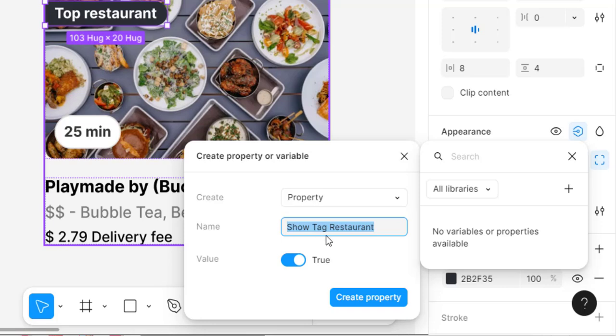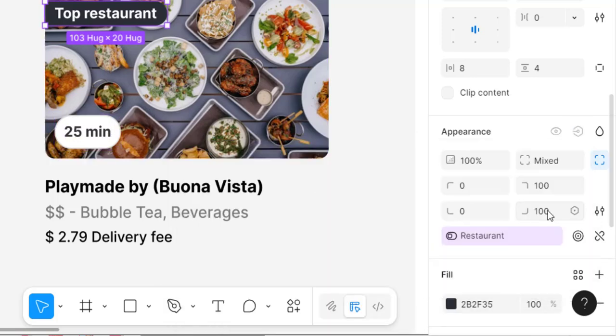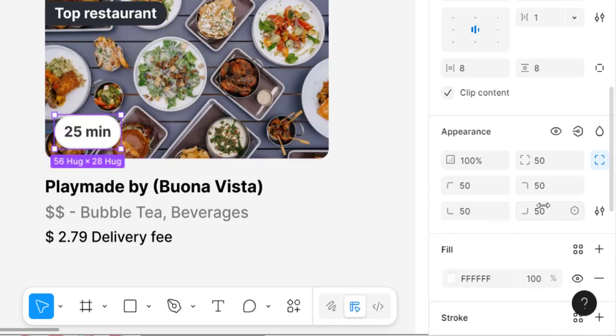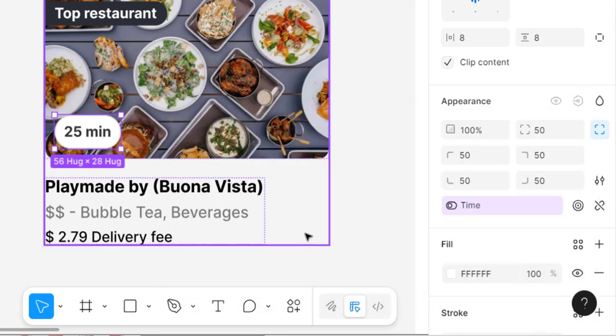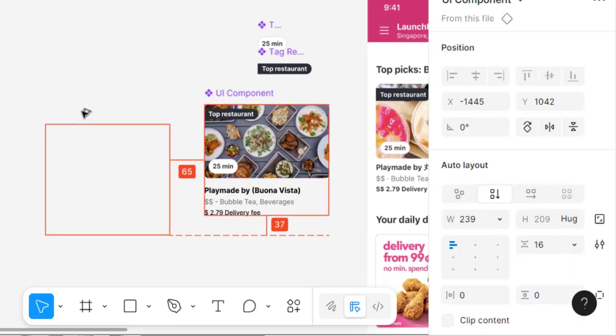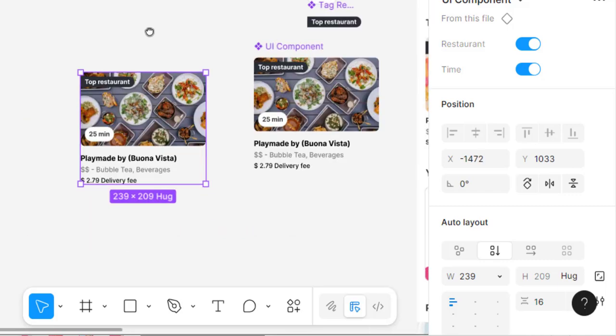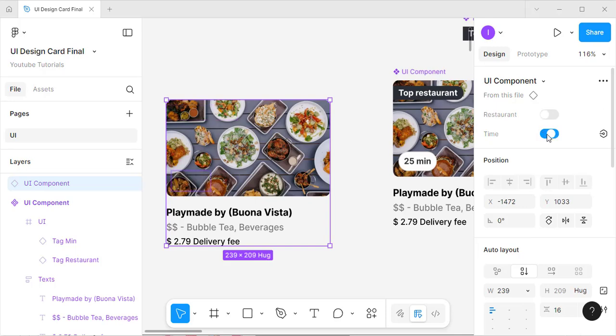So I'll go here and say, I think, restaurant, and say yes, this is true, I need it to be visible right now. And same, I will do the same here. I'll select this one, and here I'll say time, and make it create properties. And if I now duplicate this one by pressing Alt, you can see that we have restaurant. If I turn it off, it will behave like this.